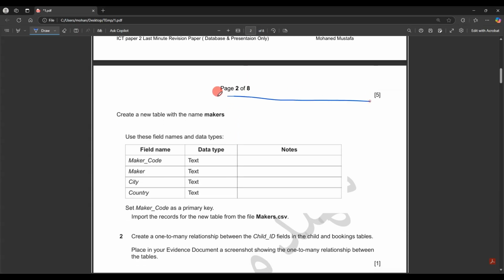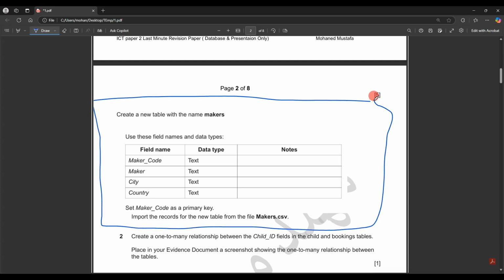Now, this is a different question, importing another table in a completely different way. This question came in 2014, where they ask you to create a new table with the name makers. So we're not importing a file that is ready for us, we're creating a new table, and we're going to use the following field names and the following data types in it, okay?